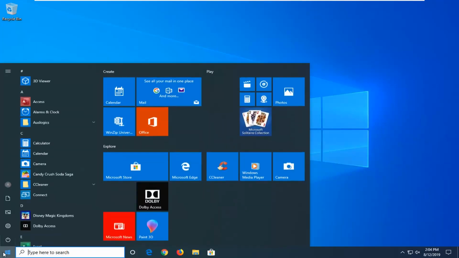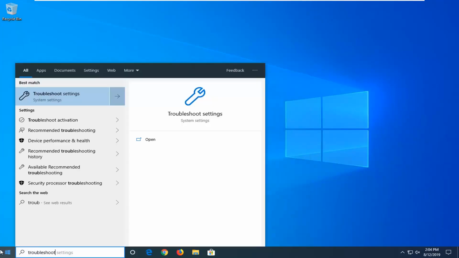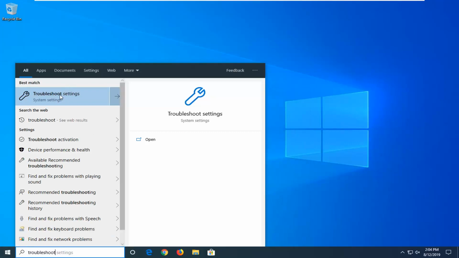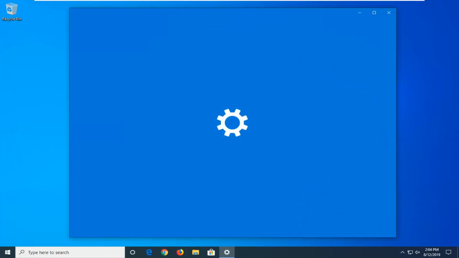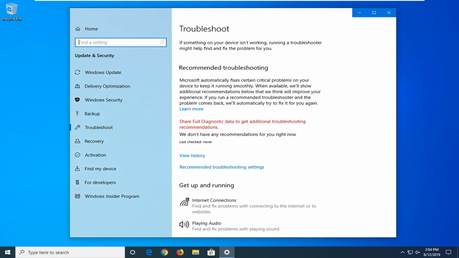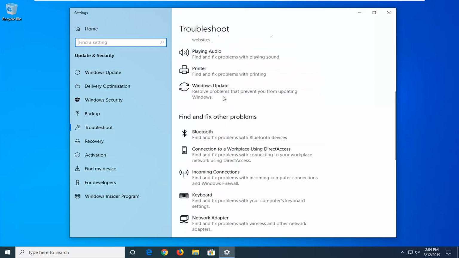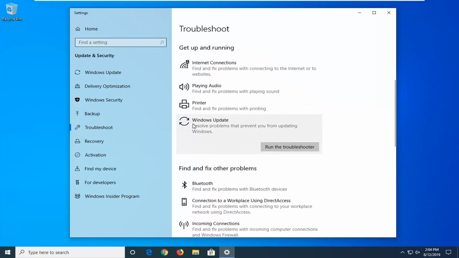You want to open up the start menu, type in troubleshoot. Best match to come back with troubleshoot settings, left click on that. Scroll down underneath Get Up and Running and select Windows Update, resolve problems that prevent you from updating Windows, and then left click on Run the Troubleshooter.